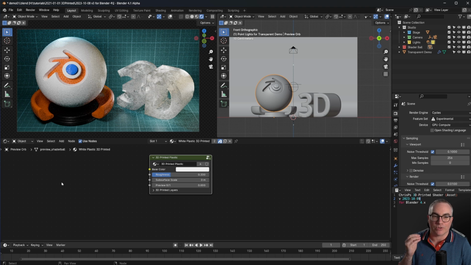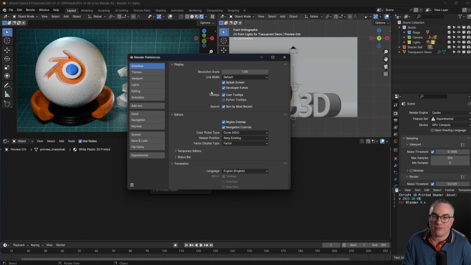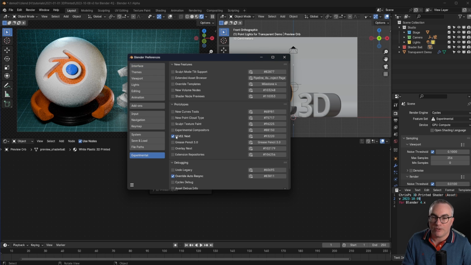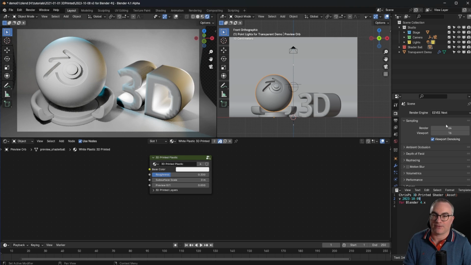So let's check this out right now. Here I am back in the file that you downloaded. This is still Cycles, but I can switch this over to EEVEE Next. This option is new, and it only shows up if you go to your preferences, go to Interface, and enable Developer Extras. When you do that, you get this button down here, and when you go here, you can enable EEVEE Next. Then you have to restart Blender, okay? And once you've restarted Blender, you can now switch over to EEVEE Next.